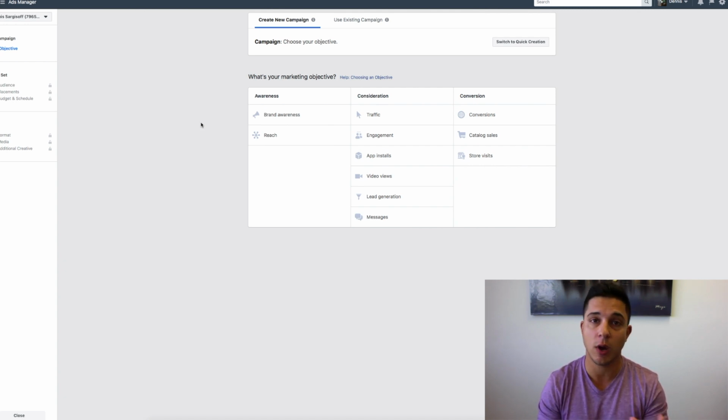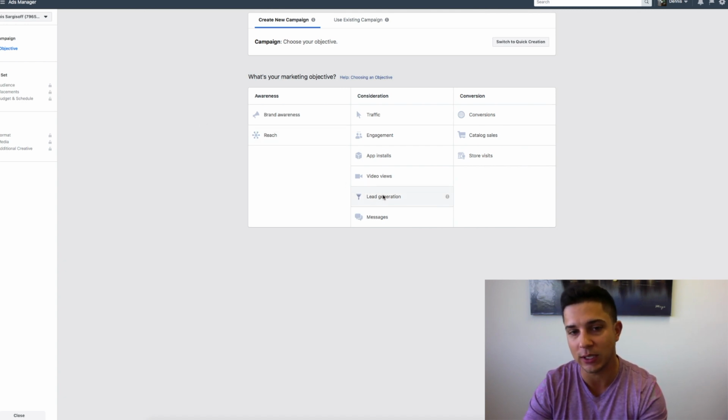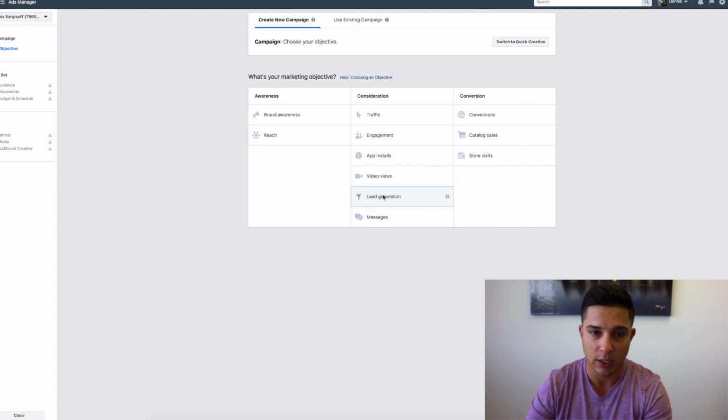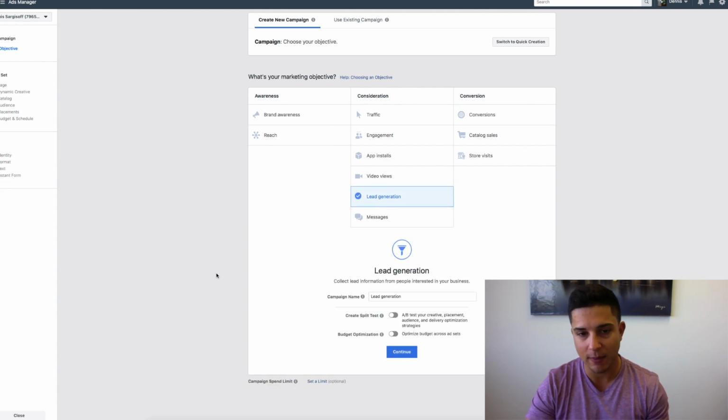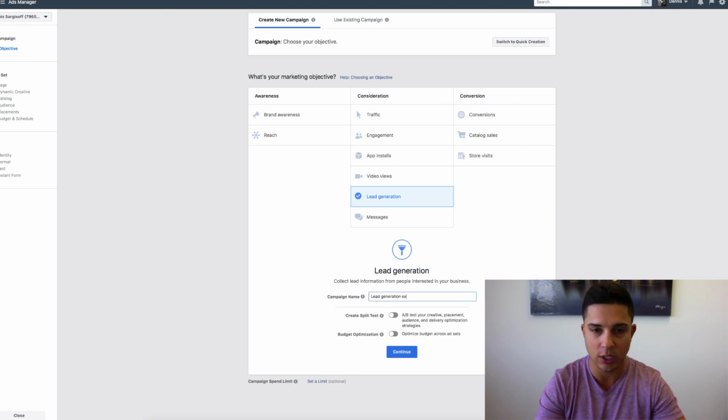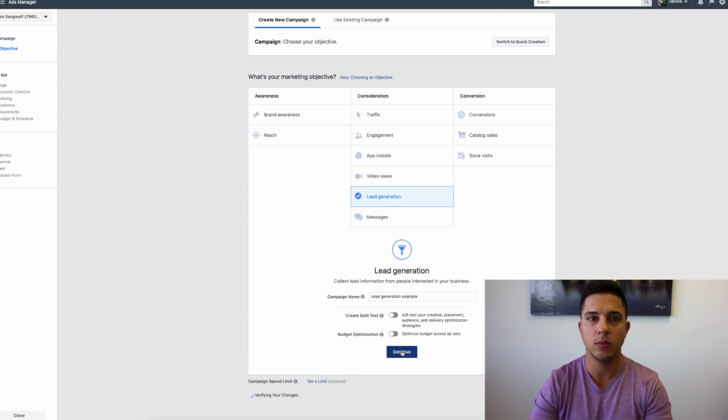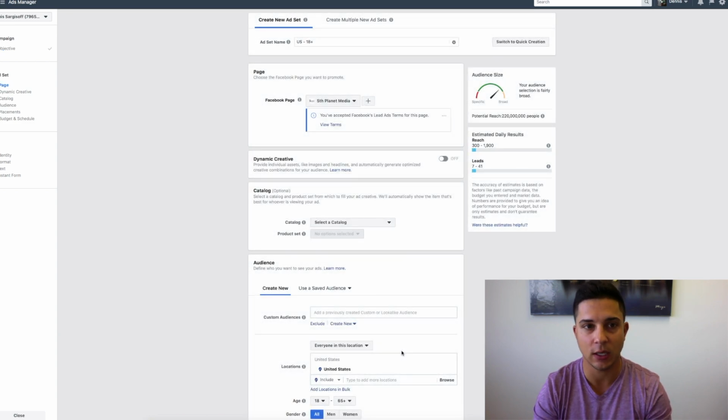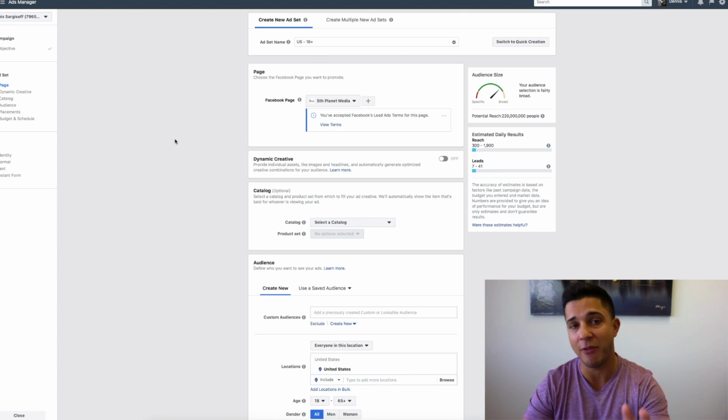So what you want to do is create new within the ads manager and come here to lead generation. This is where you've got to go in order to create these lead ad forms, okay? So you click it. You're going to want to name the campaign. So let's just do lead generation example. Hit continue, and this is going to take you to the very basic campaign creation page where you create your new ad. This looks pretty similar to any other ad you create at this point.